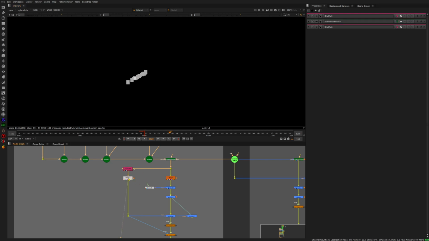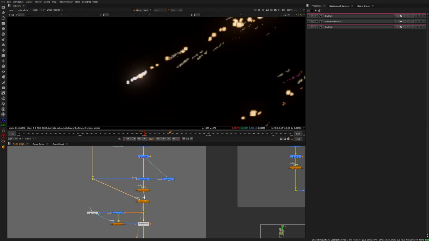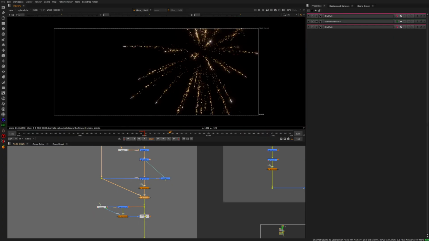Then I dilated them just to make the mask a little bigger, and with that I can apply an exponential glow just on the outer particles and not affect anything else.